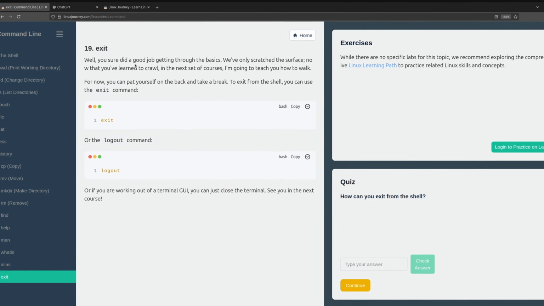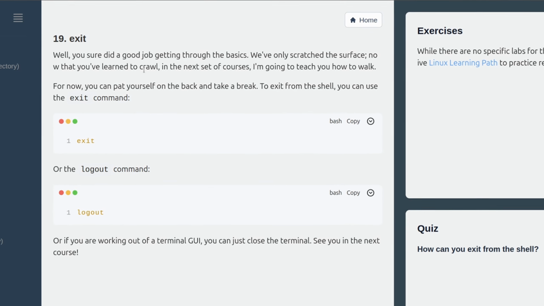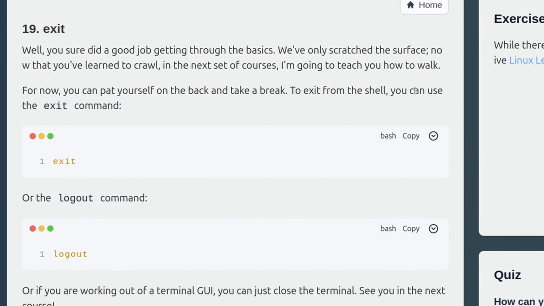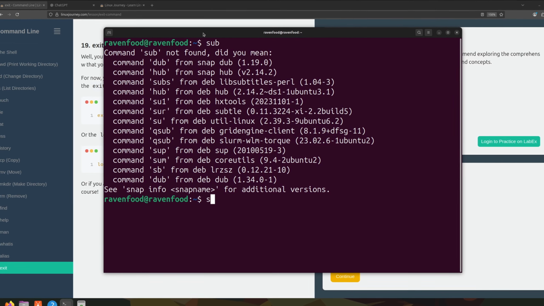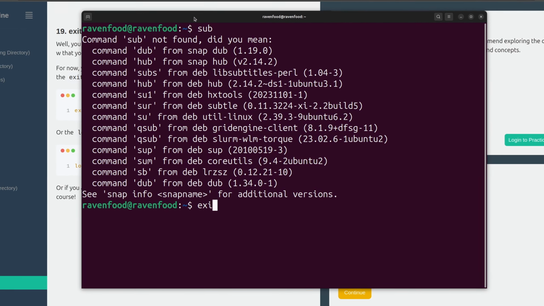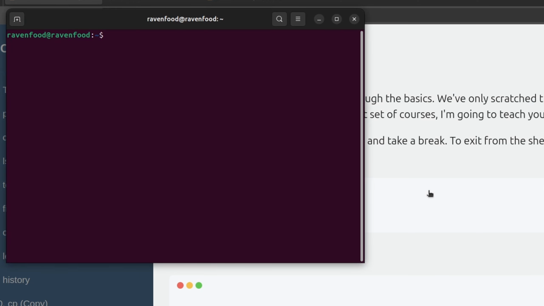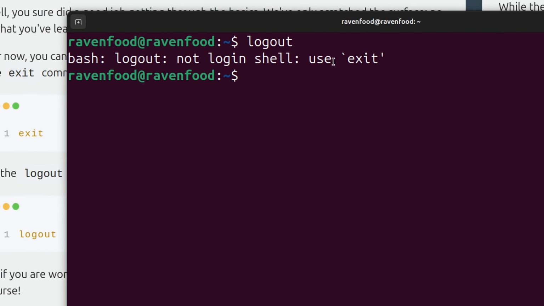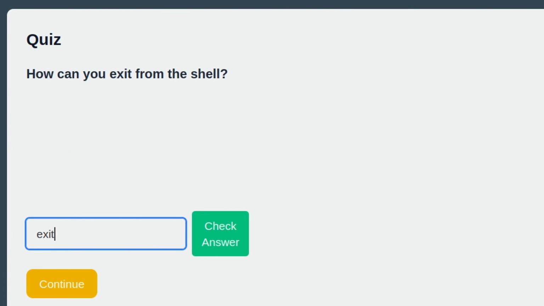Well, you sure did a good job getting through the basics. We've only scratched the surface. Now that you've learned to crawl, in the next set of courses I'm going to teach you how to walk. To exit from the shell you can use the exit command or the logout command. So I can just go in here and do exit and it will close. Now we're going to try the other command as well. Logout, not logout, in shell. Use exit. Okay, and we can type exit to exit the shell.